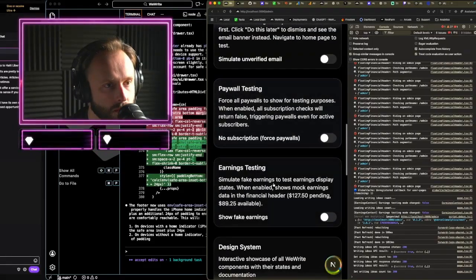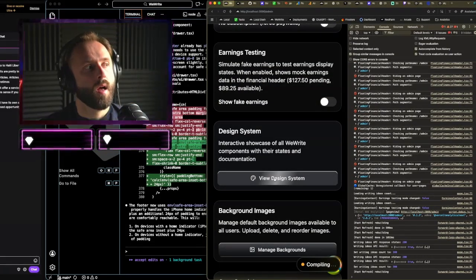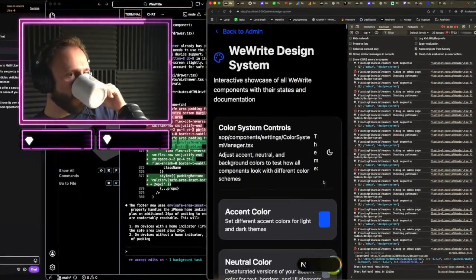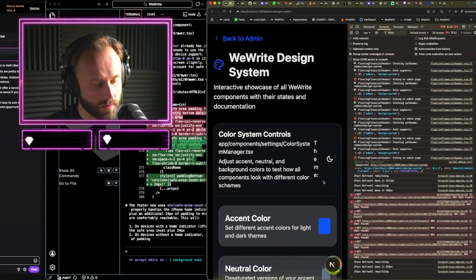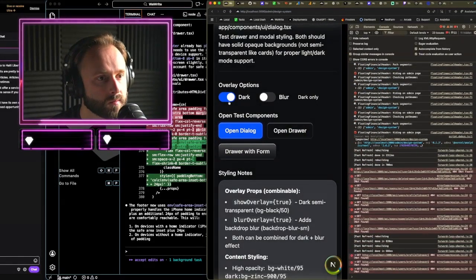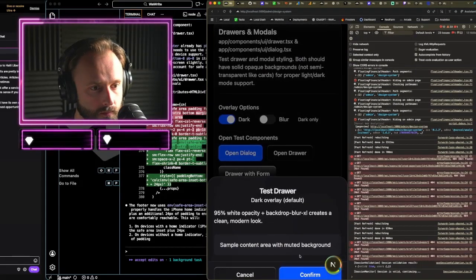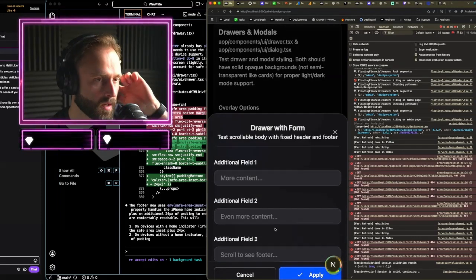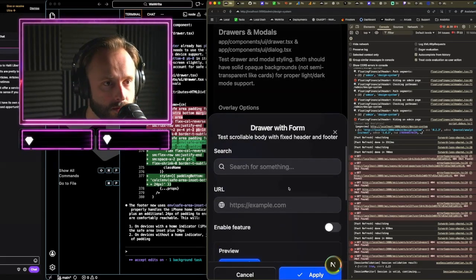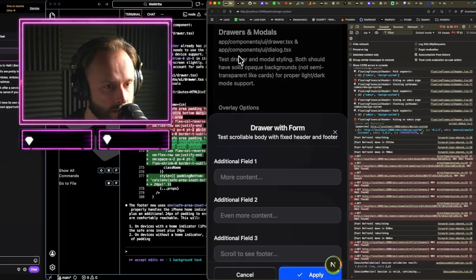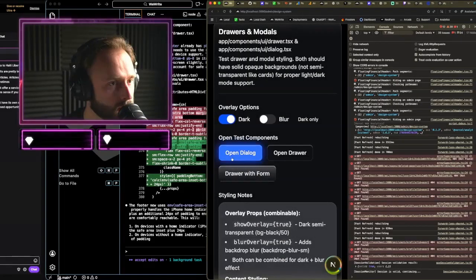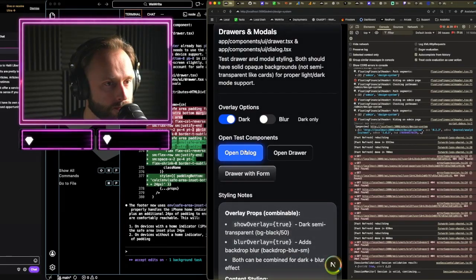Okay, so under design system, let's search drawer. Okay, so open drawer. Yep. Okay, and then drawer with form. Okay, so this is a good bare bones. It's just the bottom padding. But I'm glad the drawer looks good, looks sick. Dialogue still doesn't animate open, which I wish it did.